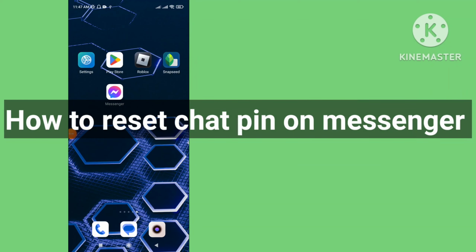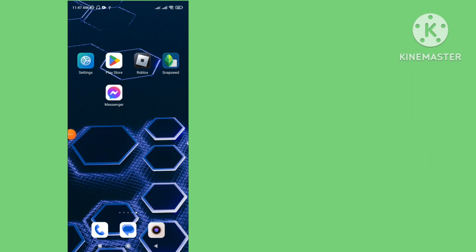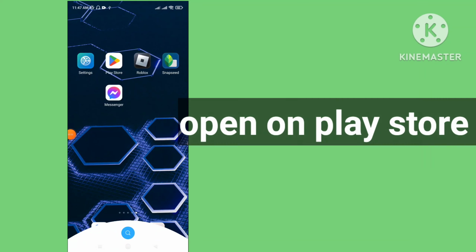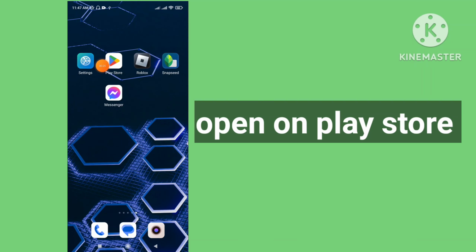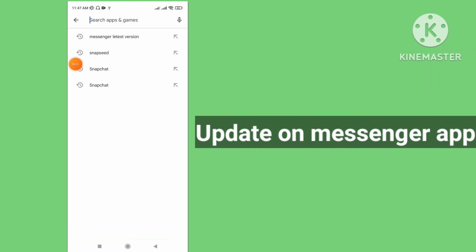How to reset chat PIN on Messenger, reset end-to-end encrypted chat PIN code. You can follow the steps and solve this problem. First of all, you can open the Play Store and update Messenger to the latest version.